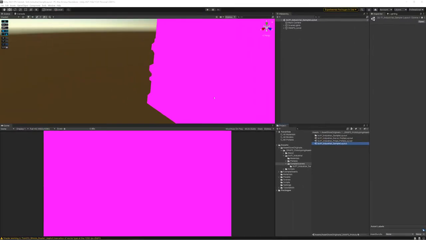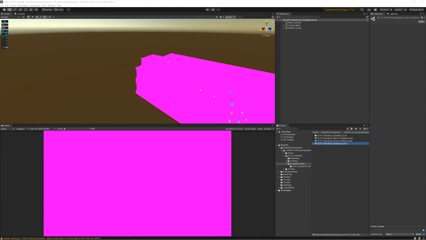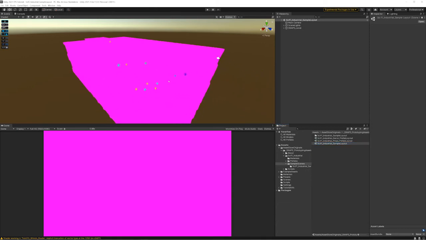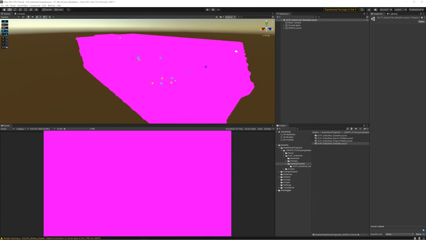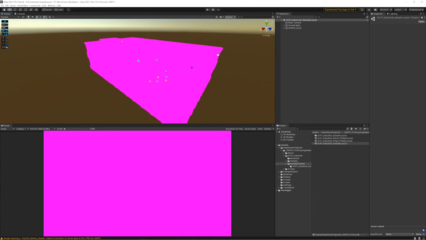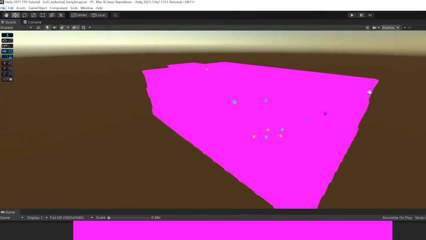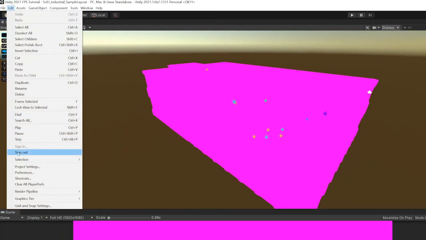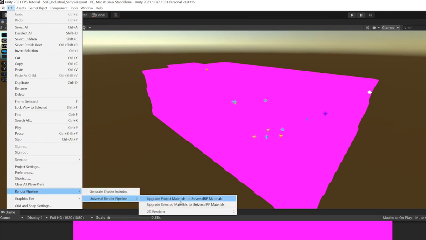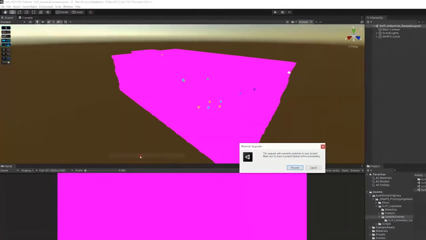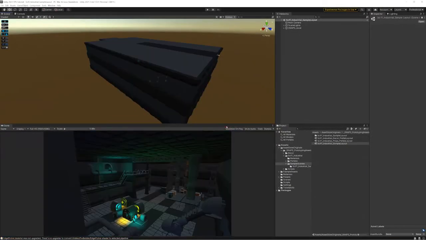Now when you first load it, of course, you're going to see the pink material of death, which just means that there's an error with the materials, actually with the shader in fact, just letting you know that it hasn't been upgraded to the universal render pipeline. And all we need to do is go edit, render pipeline, upgrade project materials to universal render pipeline, and there we go.